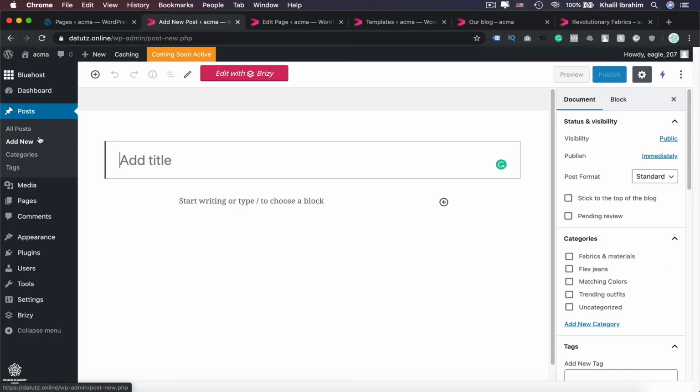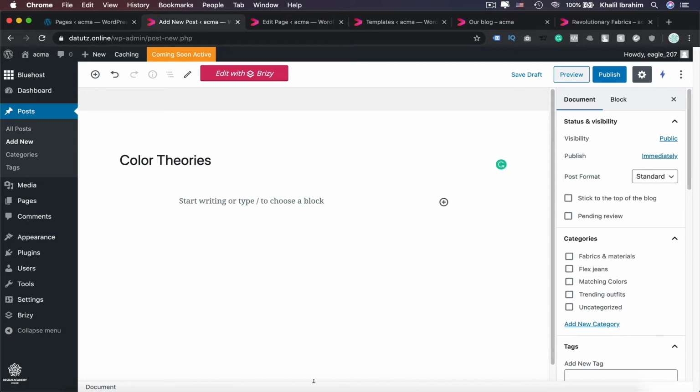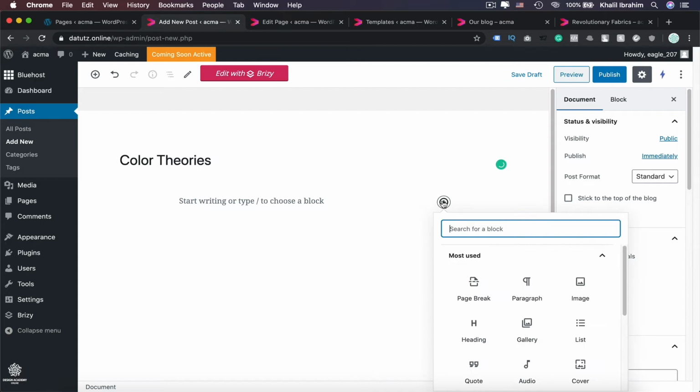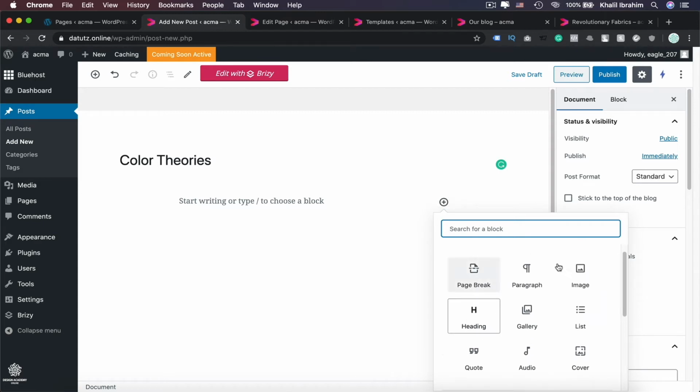And now in that case, we'll have to use that interface in here to build our article. Whether you're using Brizy Free or even Pro version, we'll have to use Gutenberg for that reason. So let's start by adding a title in here in our blocks as well, color theories. Then let's add some text. Clicking on that plus in here to add a paragraph or any of these elements.